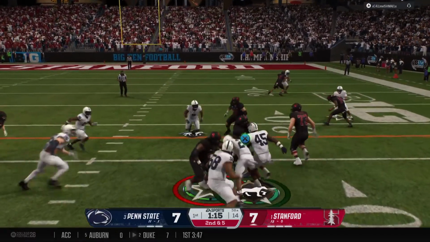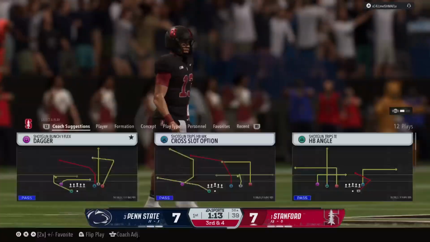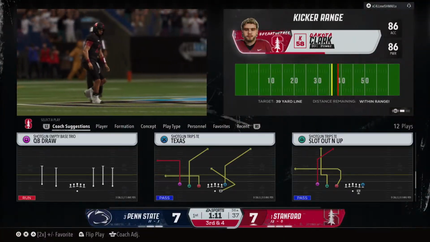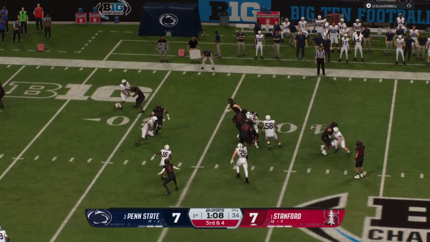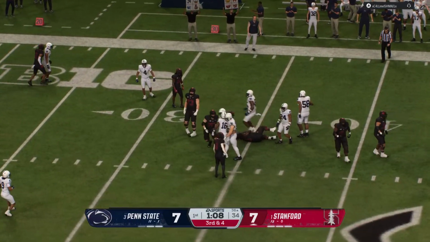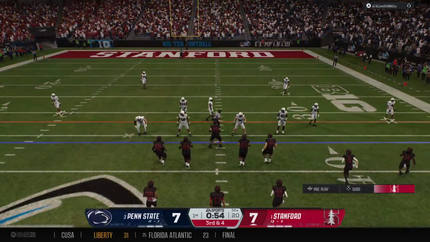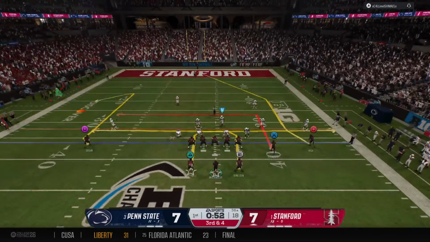Handoff here from the shotgun. And the senior able to make the stop after a short gain. Love this early in the game by this defense, taking control of the line of scrimmage, not giving this back anywhere to go, and to keep him short of the first down. Two-back set, quarterback flanked by the backs.